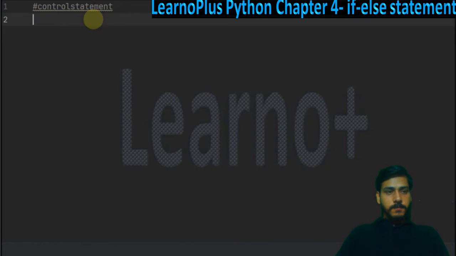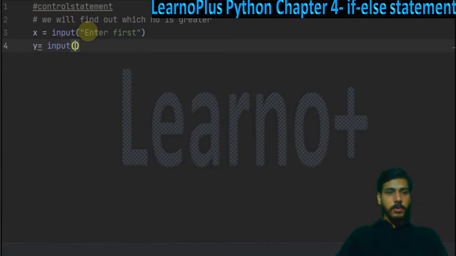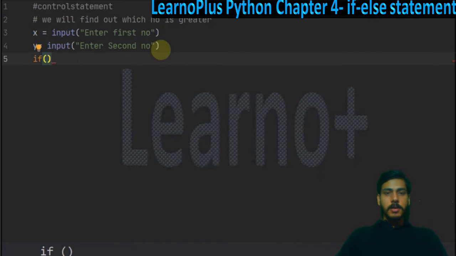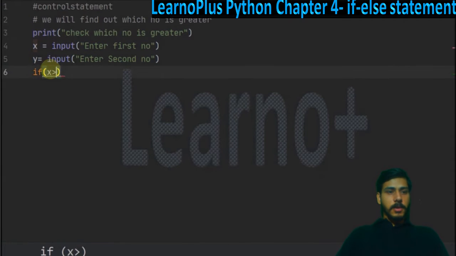x is equal to 5. What we are doing is finding out which number is greater by the use of an if condition. Here x is any number, like 5, or we can take the user input. I am taking the user input, and I have to tell the user what to do: enter first number, enter second number, and also write down the concept. So what is the concept? Print which number is greater.